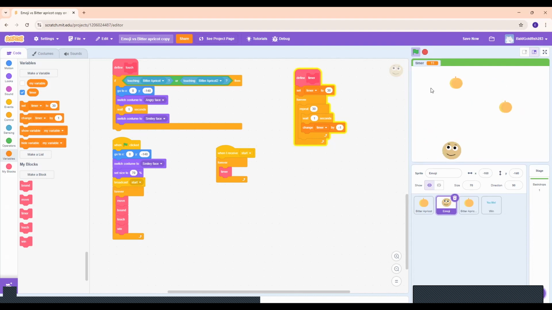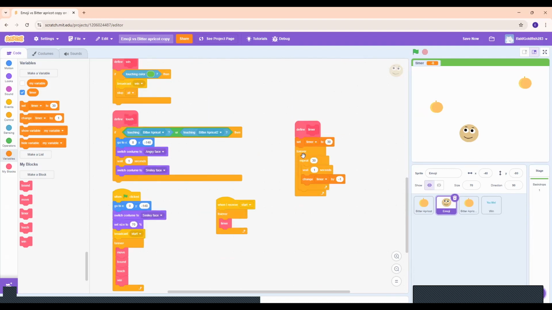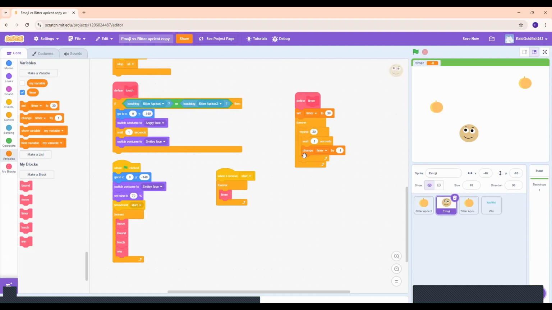And let's see, will it go below 0 or will it stop at 0? Because in this game, we want to make sure the timer goes from 30 to 0, not below 0. Let's see, will it work? Oh no, the timer has gone below 0. What do we need to do to make sure the timer stops at exactly 0?